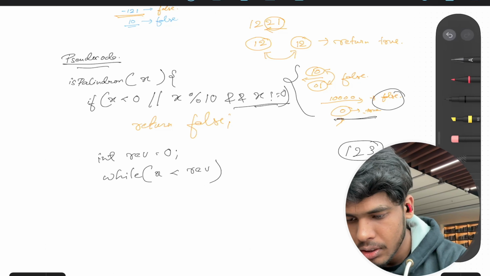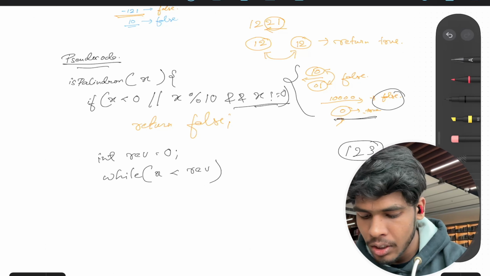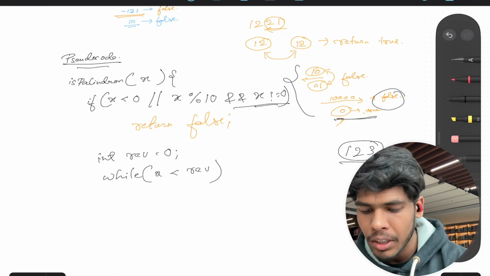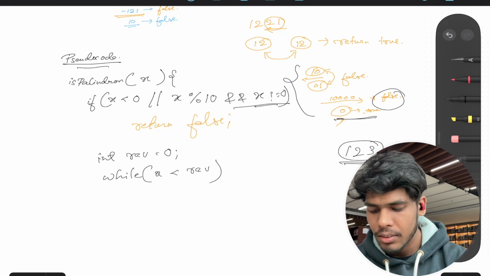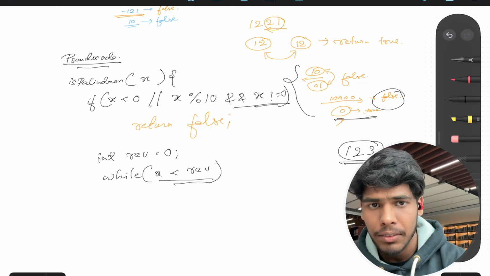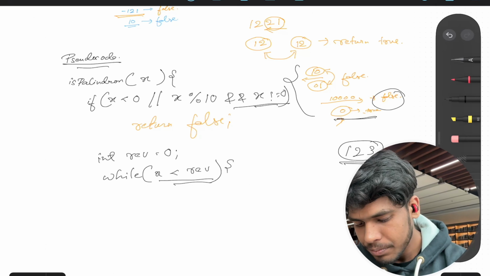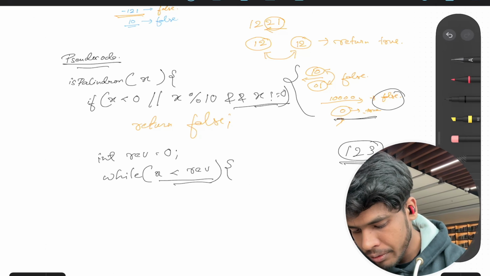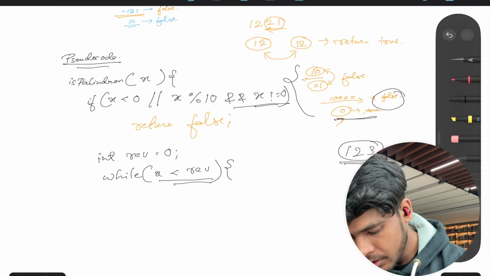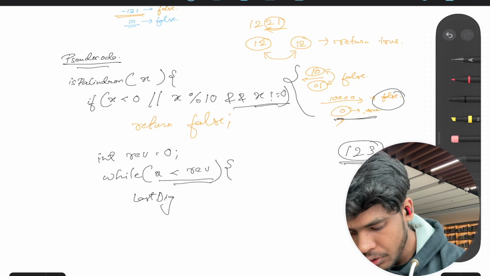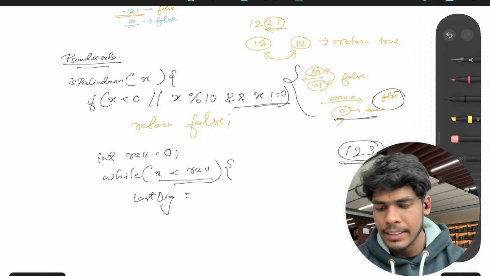Actually, it will be 3 and 2. So we will reverse our number until our number is less than our reverse number. Now we will check, and we are going to get our last digit.